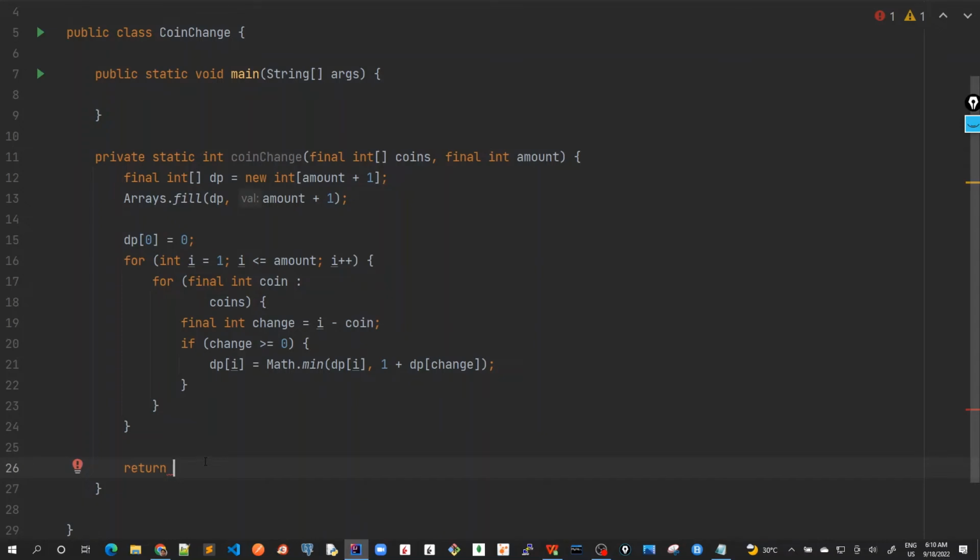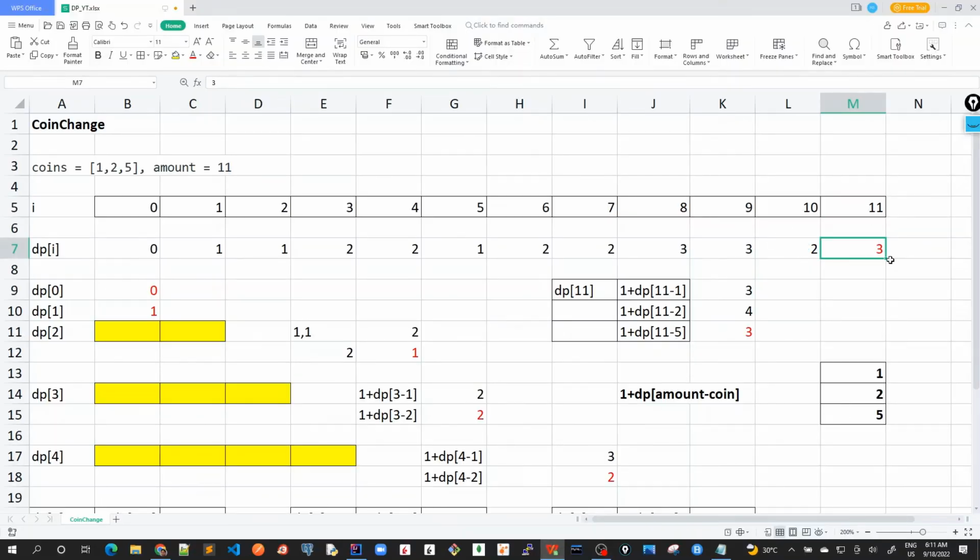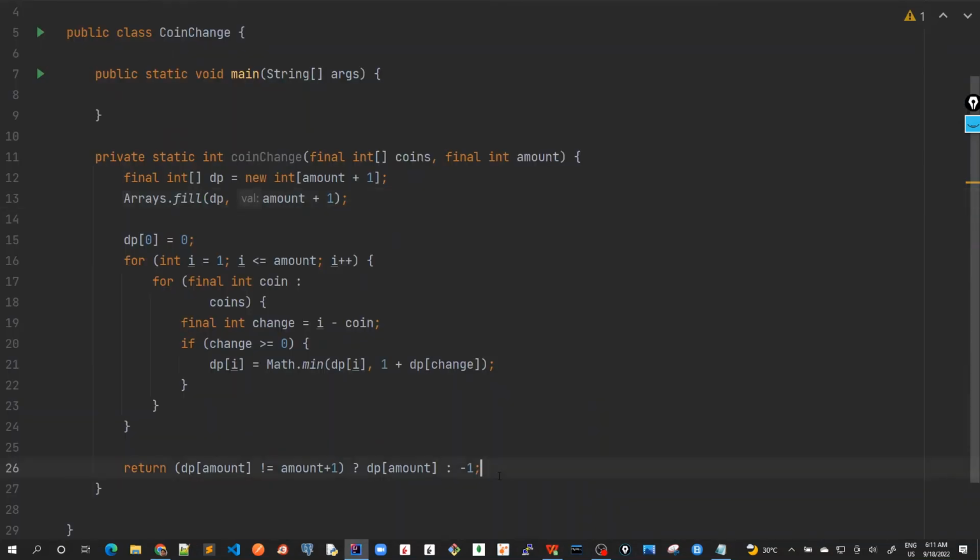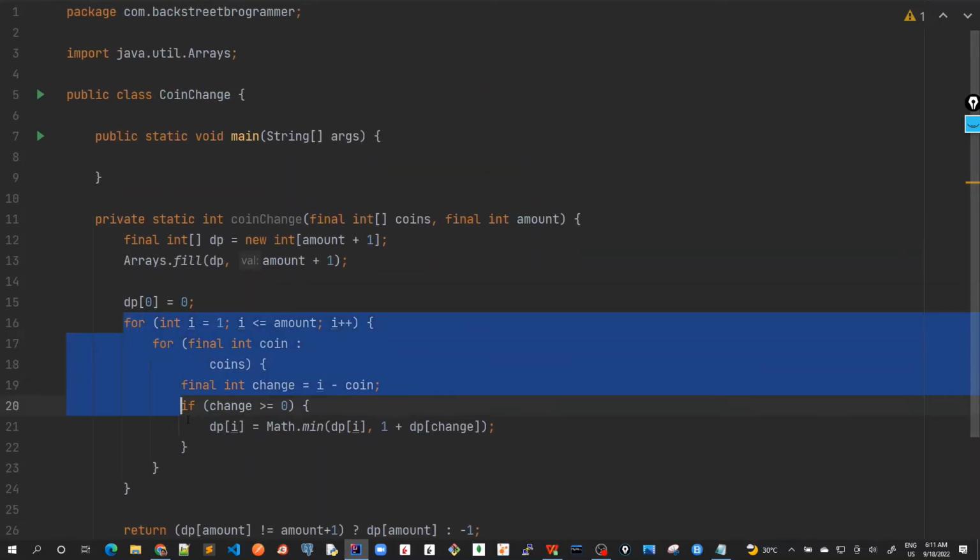So here I will just write a short if: if the dp of amount is not equal to amount plus 1. I mean, we are just checking whether this condition is true or not. And if it is not equal to amount plus 1, it means that we have already found the solution. So we just return dp of amount. Otherwise, we return -1. If it's still equal to amount plus 1, 12, so if we have got this 11 as put as 12, then it means that we didn't find any combination. That's why we're returning -1. So that's all about this algorithm in just a few lines.